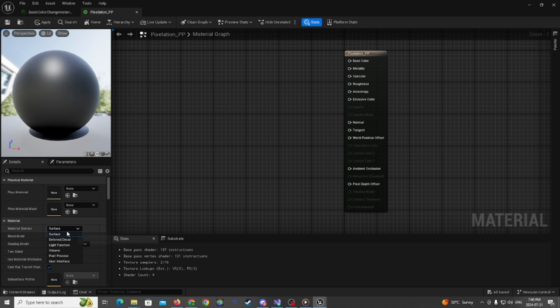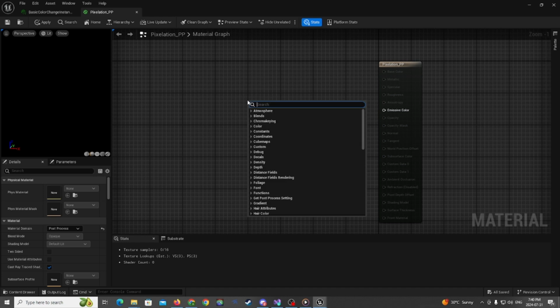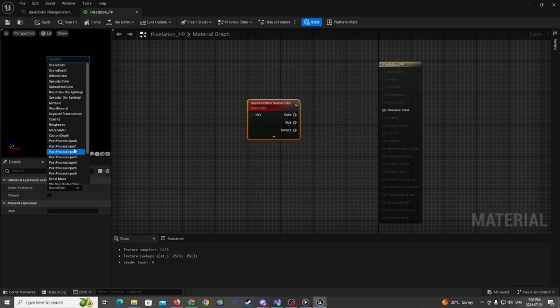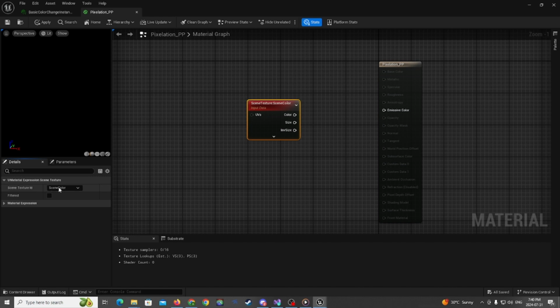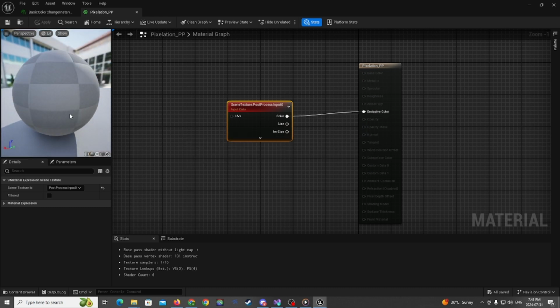What happened? Well, remember what I said about an Instagram filter? Our Instagram filter needs the basic image in order for us to see it, right? But we can't currently see that image. So what can we do? Well, we can type in a thing called a scene texture. We want to change this scene texture ID to post-process input 0, and drag the color into our emissive color. And there we go. Now we've got our image.